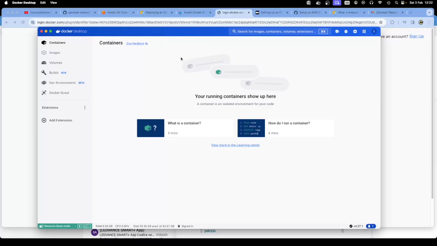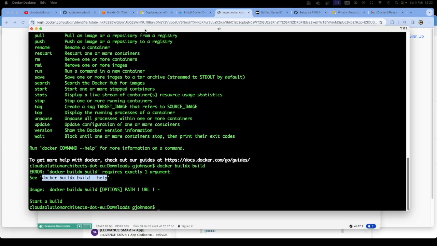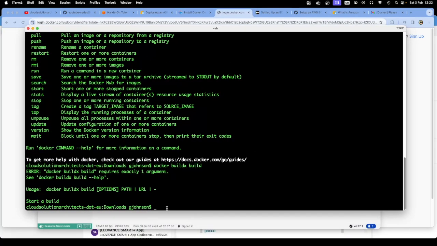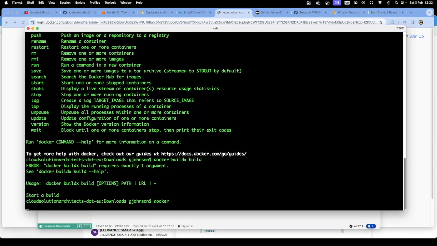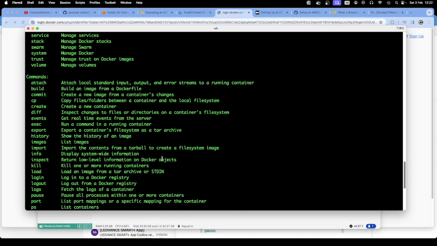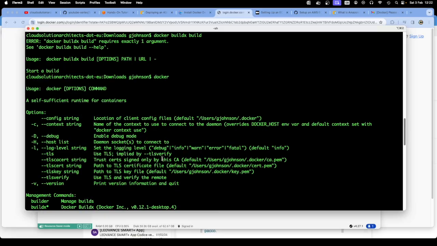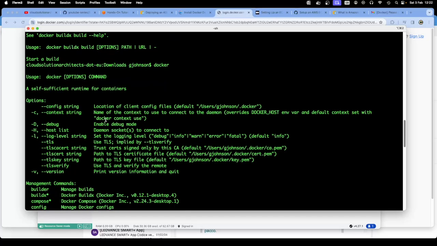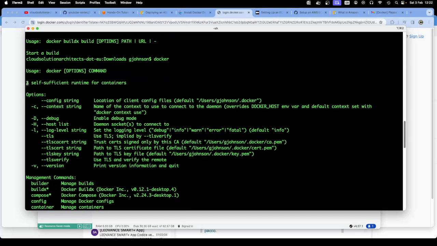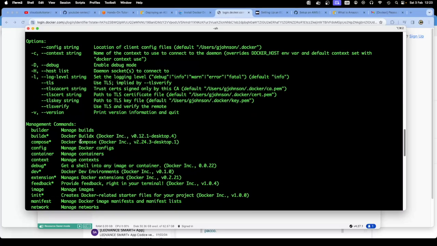I installed Docker Desktop. As part of Docker Desktop, you actually get a CLI. If I just type docker here, you can see that you get this command line prompt, which basically says it's a self-sufficient runtime for containers, and it has all of these options for TLS, debug, configs, and versions.